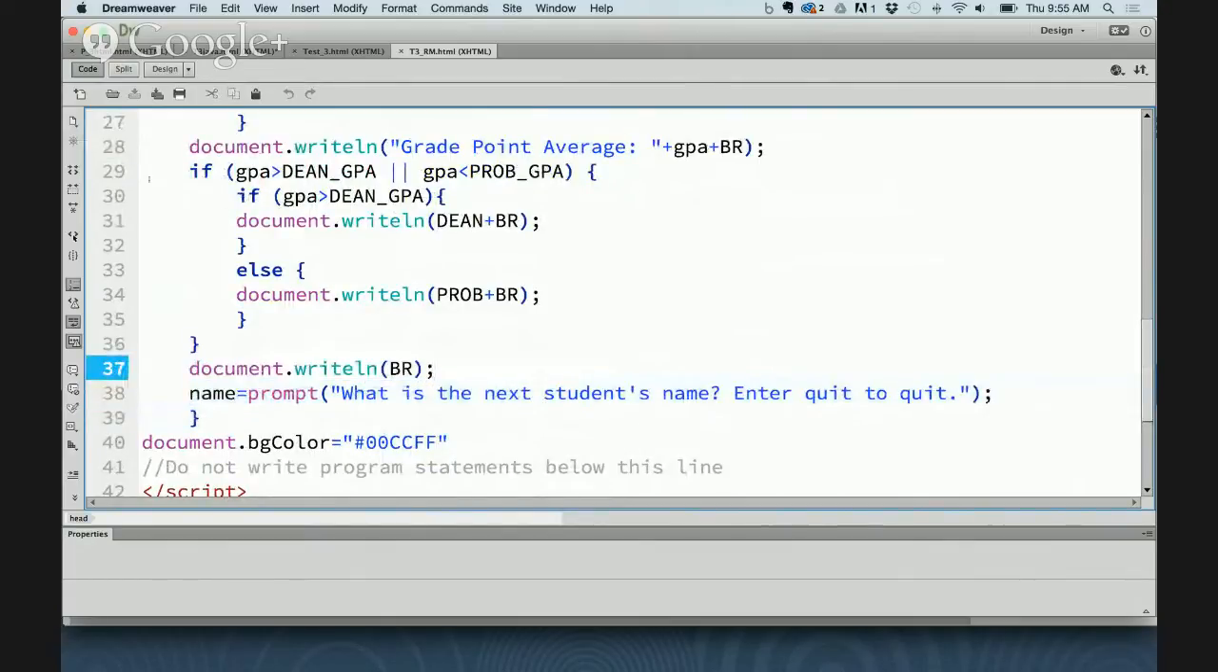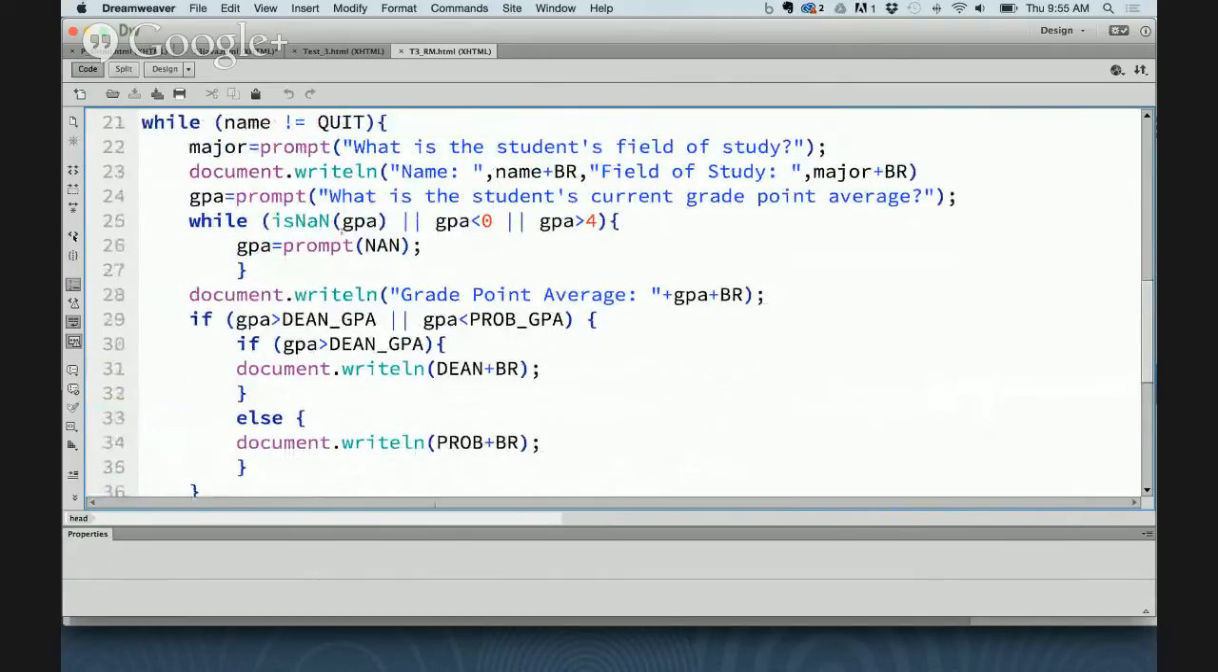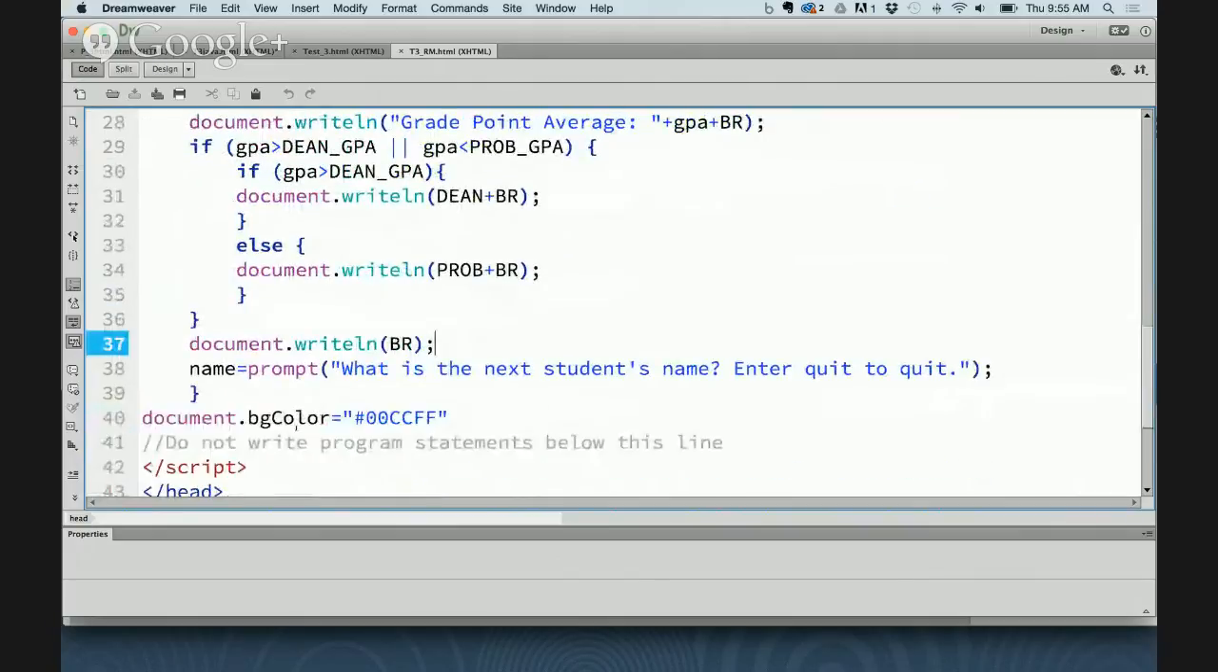And then here is the input that some people kept missing at the bottom. Because once you do your outer loop, at the very bottom of your outer loop, before it goes up and asks if it's equal to quit again, you've got to get a new value into name. Okay, so let's see, has run.